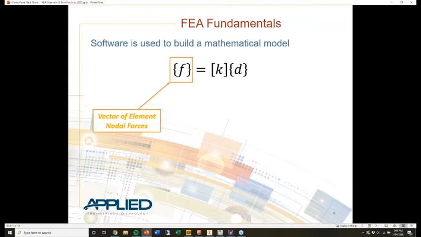So all of our applied forces and our internal forces at all the nodes, that's what makes up the F vector. Okay, moving on to the K matrix. This is called the element stiffness matrix. This is made up of our mesh. When we generate that mesh, that is coupled with our material properties, and those two things come together to build this element stiffness matrix.